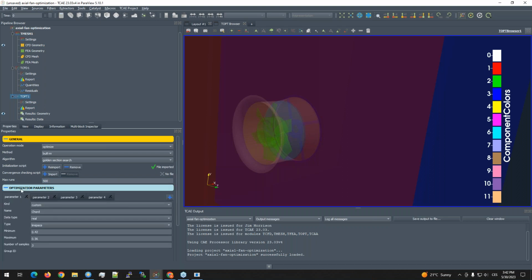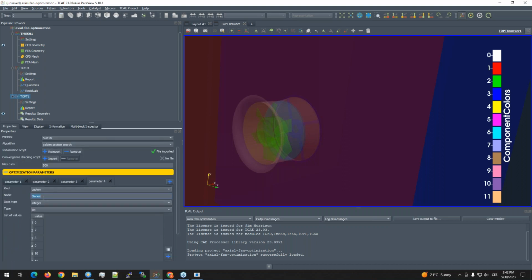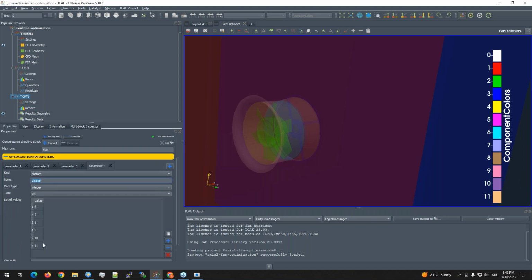And now here you preset optimization parameters. So basically the optimization parameters in this case correspond to the design parameters of the blade. So we have here chord, we have twist, thickness, and number of blades. So as number of blades, we have a list of integers from 6 to 11, which can vary.